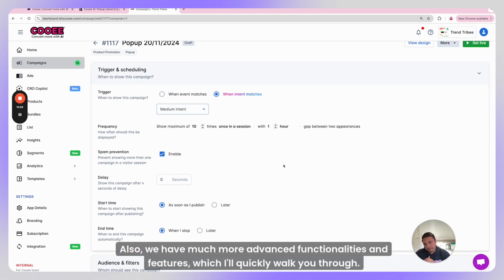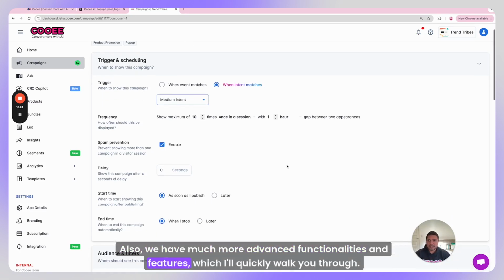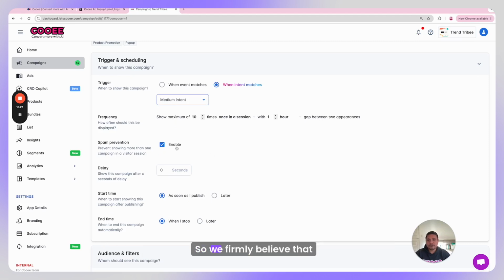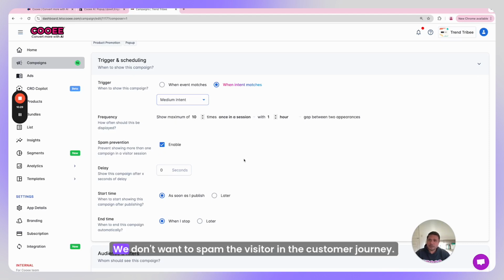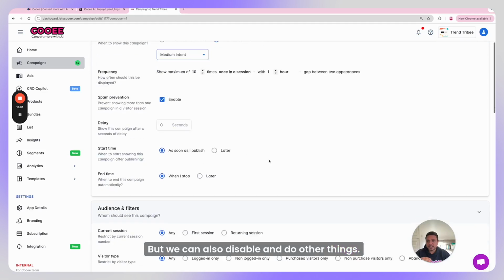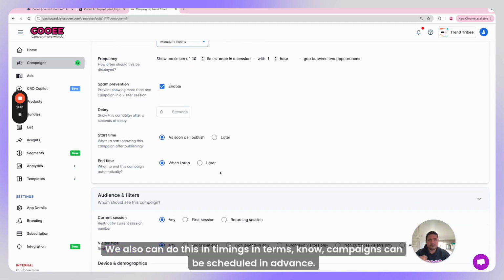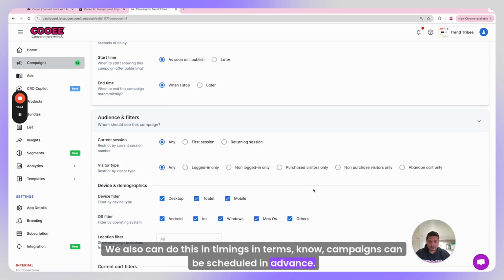Also, we have much more advanced functionalities and features, which I'll quickly walk you through. So we firmly believe that we don't want to spam the visitor in the customer journey. So what we do is allow only one pop-up in one session, right? But we can also disable and do other things. We also can do this in timings, in terms of campaigns can be scheduled in advance.